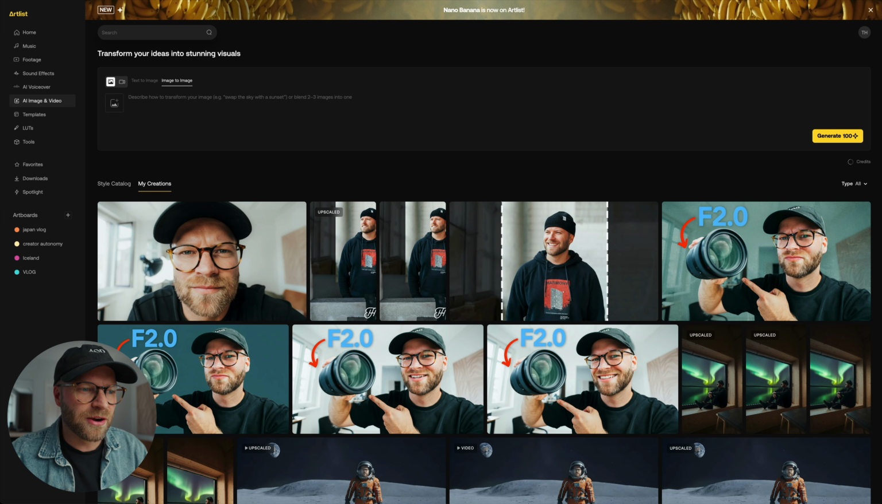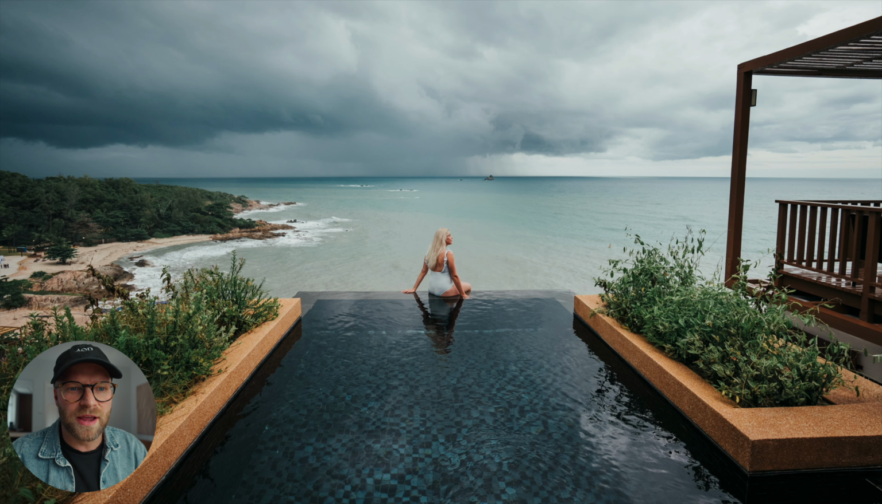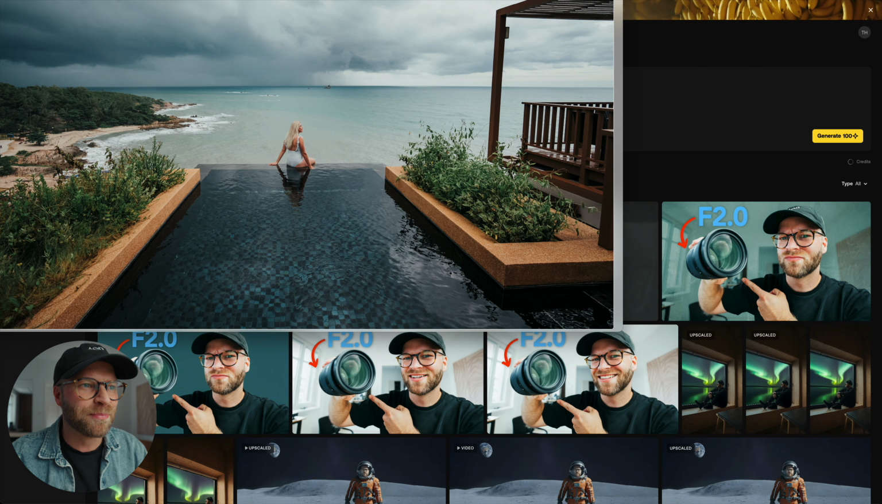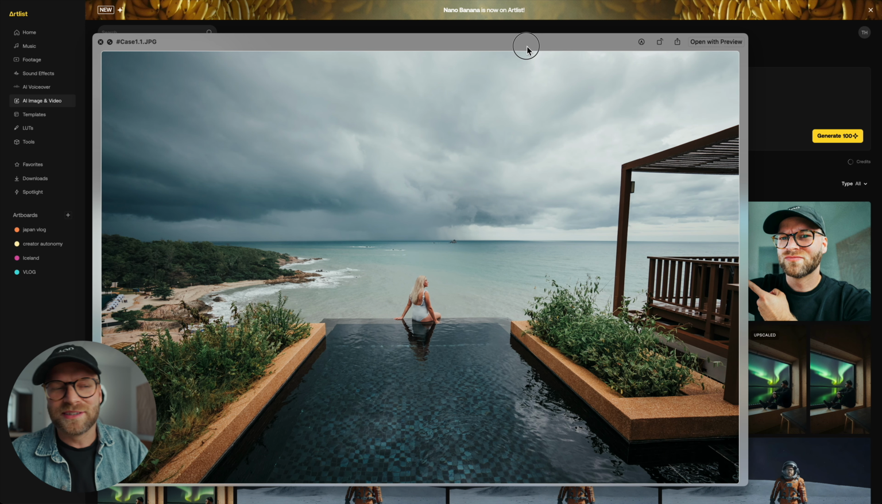So for example, here I have this photo of my wife. She's sitting at the infinity pool and she's looking out into the distance, but as you can tell, it's a very cloudy and moody, not so bright sunny hotel kind of vibes.